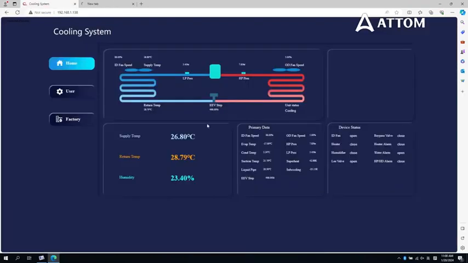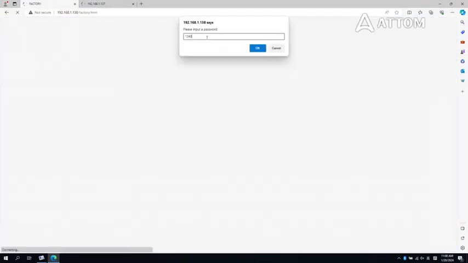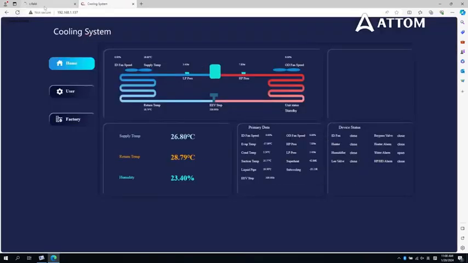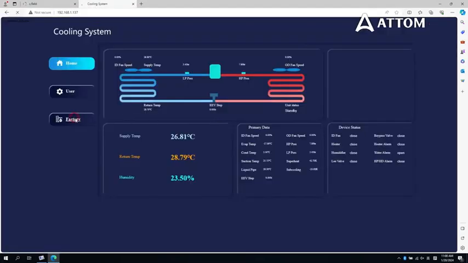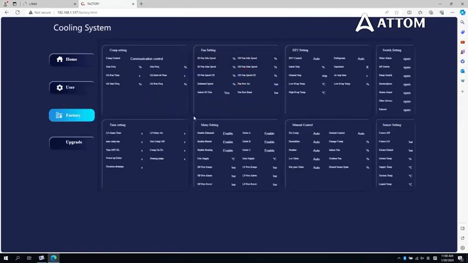192.168.1.137 will not be able to log in. If we change the IP address back to 192.168.1.137, then 192.168.1.137 can log in. This is a quick way to set an IP address.